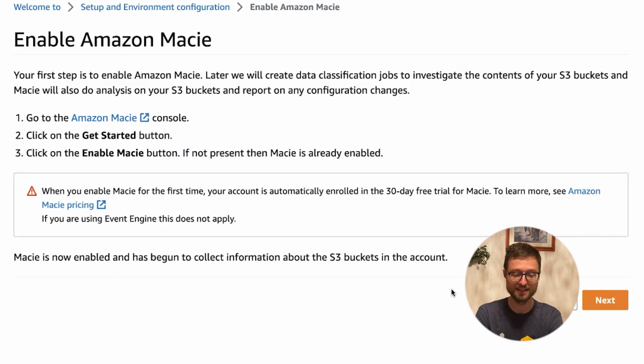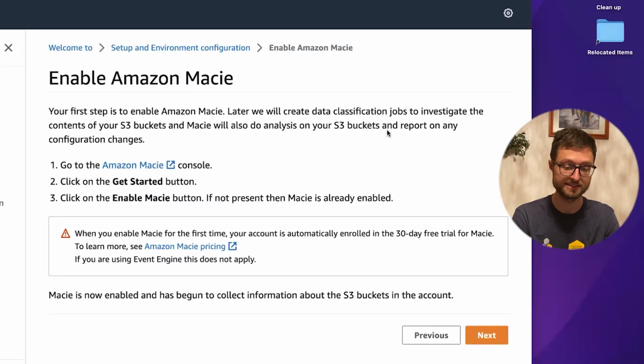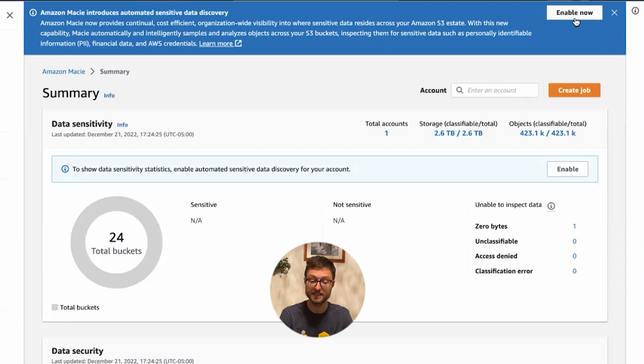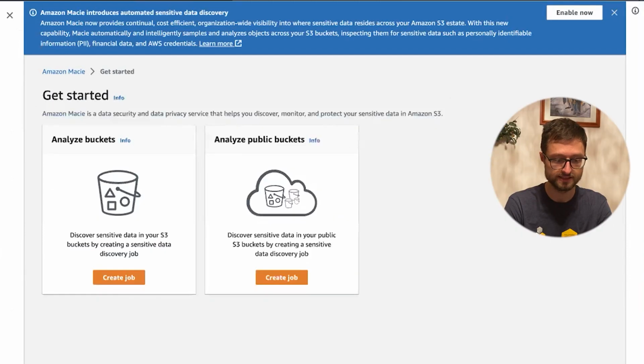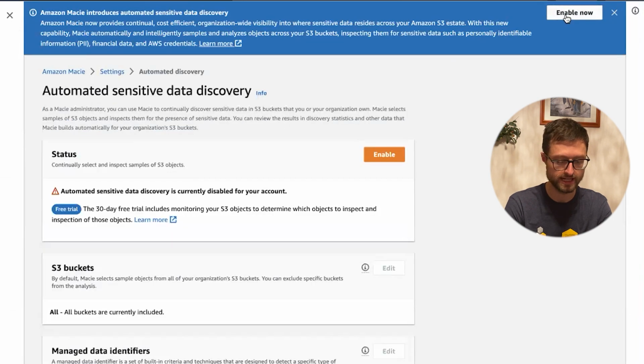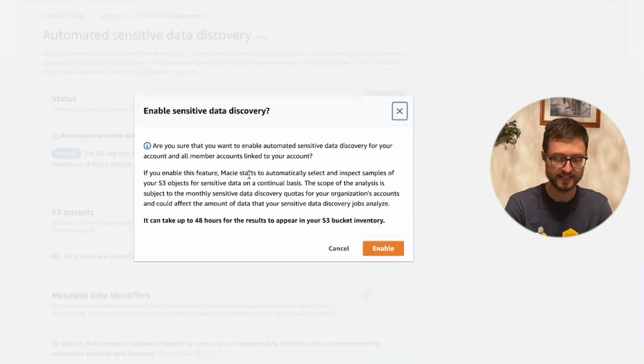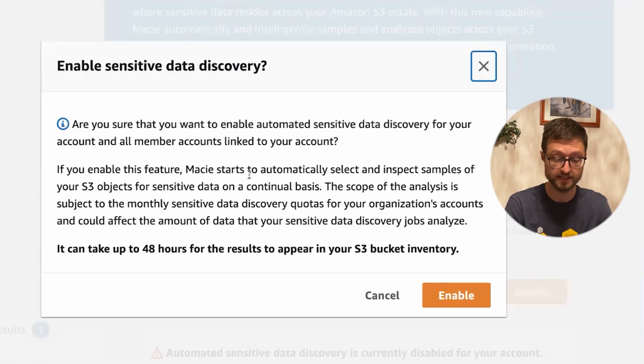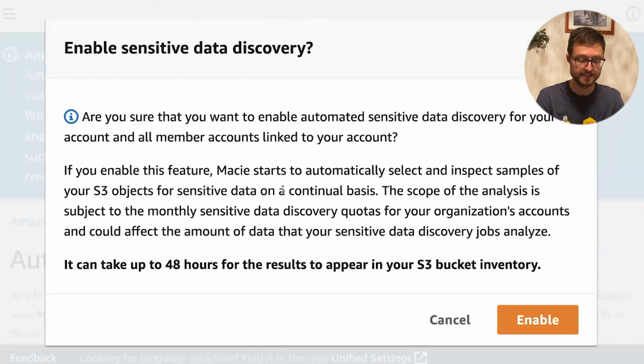Okay, so we're going to now enable Amazon Macie. Later, we will create data classification jobs to investigate the contents of your S3 buckets, and Macie will also do analysis of your S3 buckets and report on any configuration changes. Let's open up Amazon Macie. Okay, in the top right, I see the option to enable now. I think it's also possible to go to get started, but I'm just going to click up here, enable now, and then I'm going to hit the enable button, and it asks me, are you sure that you want to enable automated sensitive data discovery for your account and all member accounts listed to your account? If you enable this feature, Macie starts to automatically select and inspect samples of your S3 objects for sensitive data on a continual basis. The scope of the analysis is subject to the monthly sensitive data discovery quota for your organization's accounts and could affect the amount of data that your sensitive data discovery jobs analyze.